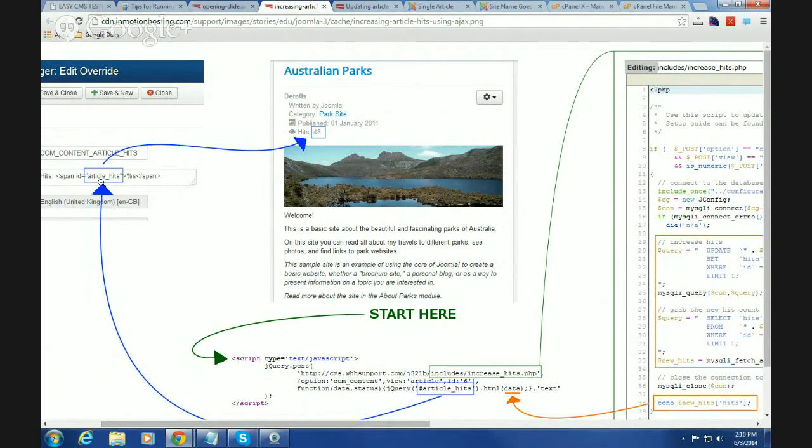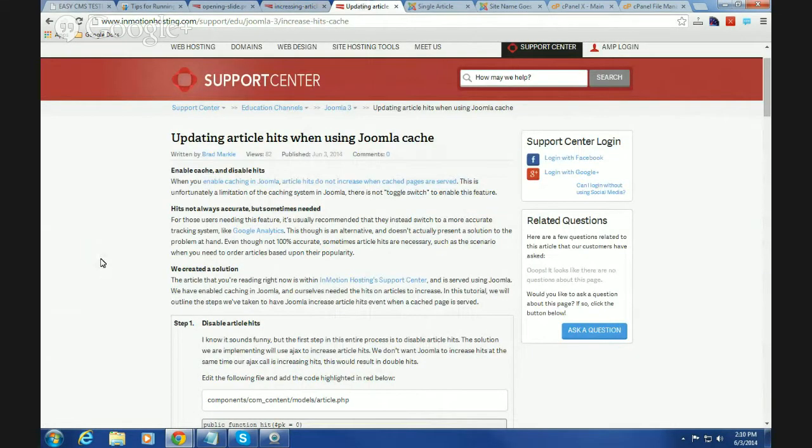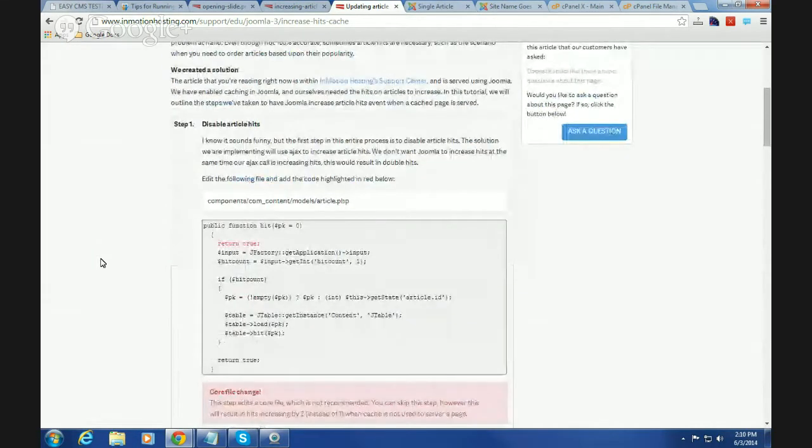But let's go ahead and run through a live edit to make the few changes. So just the other day, I posted the steps within our support center, so you'll be able to find these. But let's go ahead and start with step 1, and there's 4 total steps. So the first step is to disable the article hits. I know that kind of sounds weird, but all of the article hits are going to be managed by the new script that we're going to create. So we don't want a fresh version of the page causing duplicate hits.